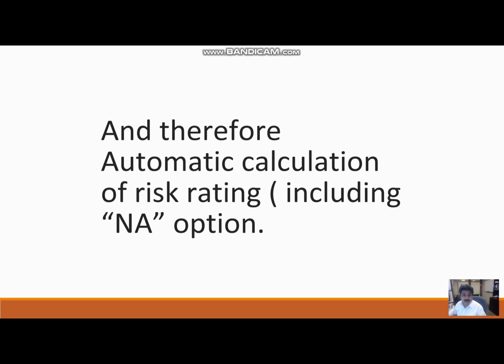Just to mention that the not applicable category still exists, and for that category you will have to assign zero probability and zero impact. So once you pick zero probability and zero impact, then automatically the risk will become not applicable.